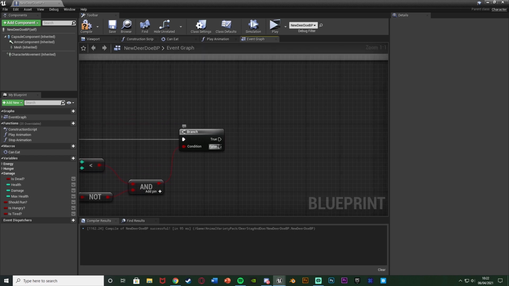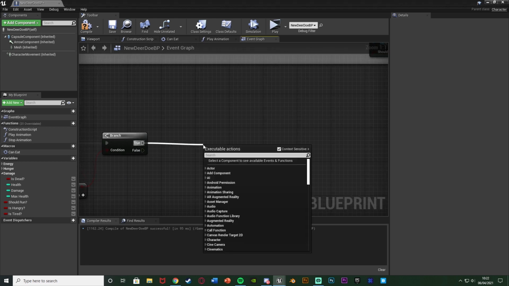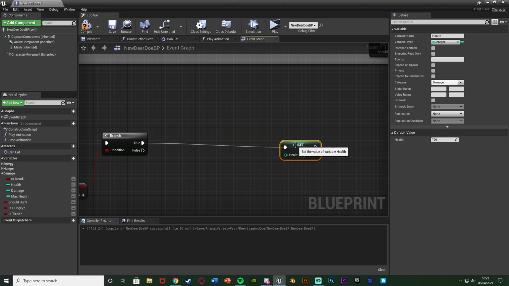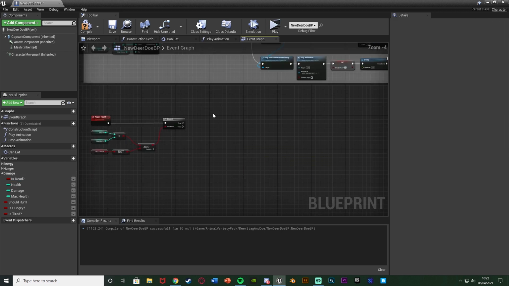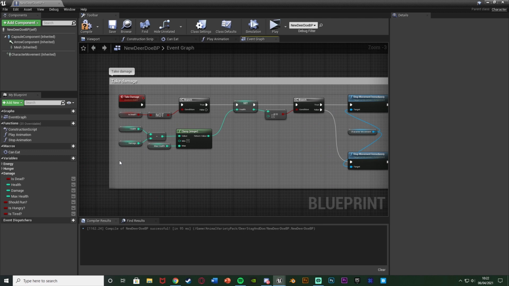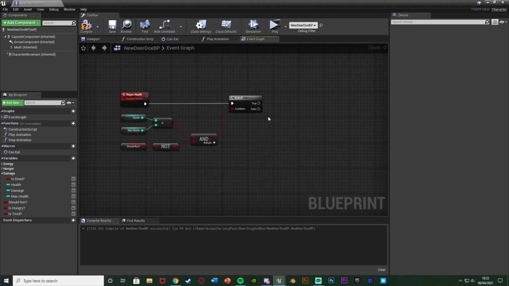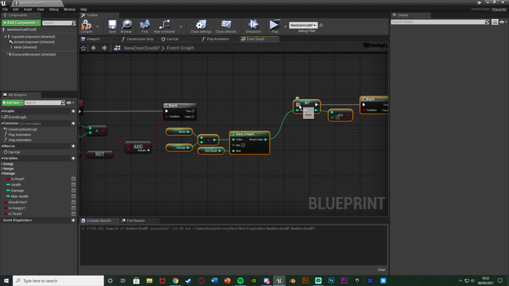So out of false of the branch, we don't want to do anything because that means we can't regen the health. Out of true of the branch, all we want to do is increase the health. So we're going to get a set health there. And actually what we can do is just copy this code here. So where we have health minus damage into a clamp with max health and then set health there, and the equal and branch actually as well. What I'm going to do is select all that, hit Control C, Control V to put that down here, connecting it up to there like so.